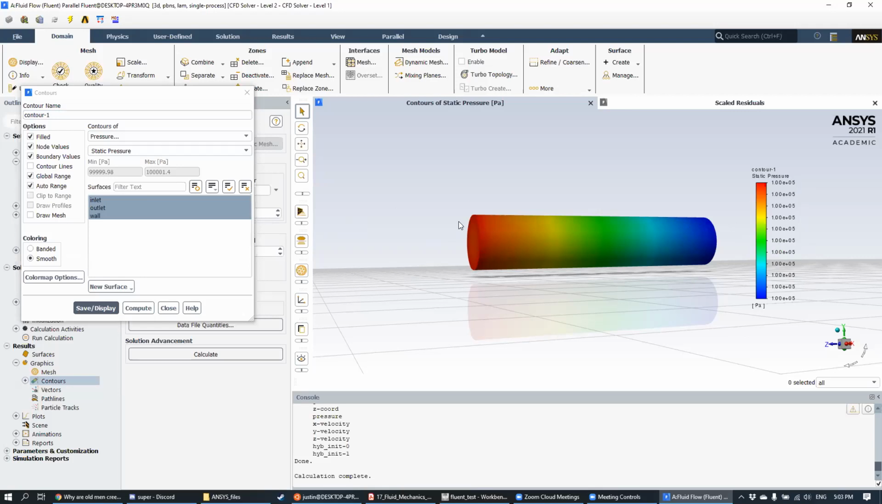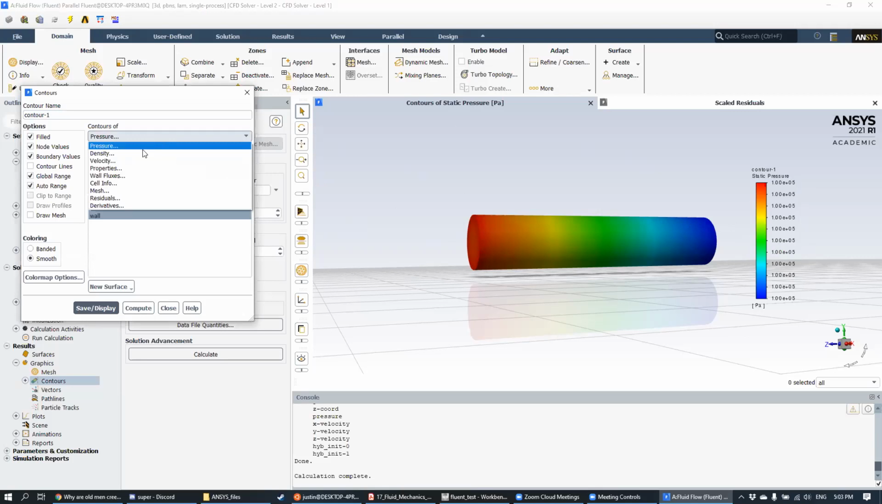This is exactly the same thing as thermal. For thermal simulations, heat goes from high temperature to low temperature. Fluids work exactly the same way: fluids go from high pressure to low pressure. All right, so that's the pressure contour.